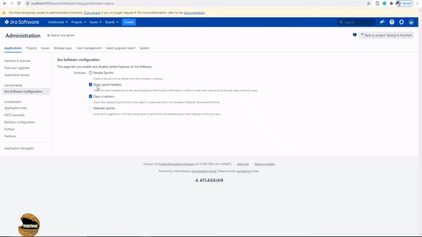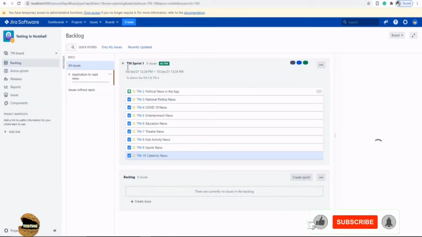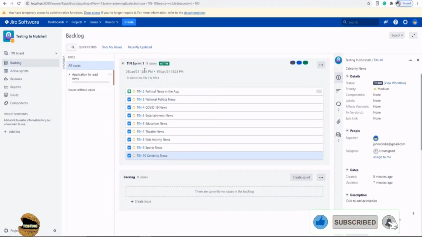The second option is sticky sprint headers. This option allows you to keep a navigation tab on the top about the sprint information in the JIRA board. It makes the sprint headers stick to the top of the backlog so that the sprint information is visible on the screen even when scrolling through a large number of issues. Just for a quick navigation, if I go to the backlog, I see a lot of details about the sprint on the top, like sprint 1, 9 issues, active, started on this date, progressing on this date and so on, to deliver 10.3 and 10.4 is the commitment.